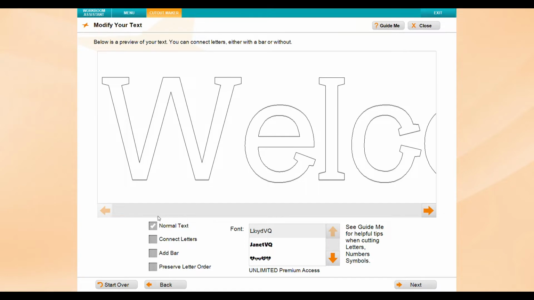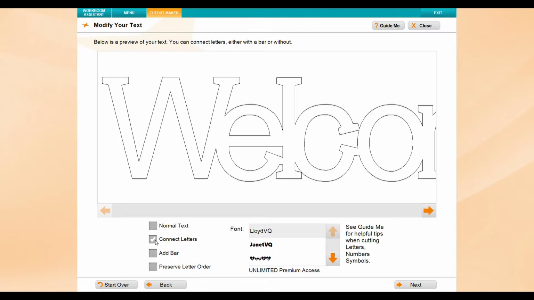You can see here that the box is checked that reads normal text, and that means each individual letter is going to be cut out. However, you can move that check to the box that reads connect letters, and as you can see here, it connects all of the letters into one strip, so it cuts as one piece, making it so much easier to hang on your door, your bulletin board display, or whatever.